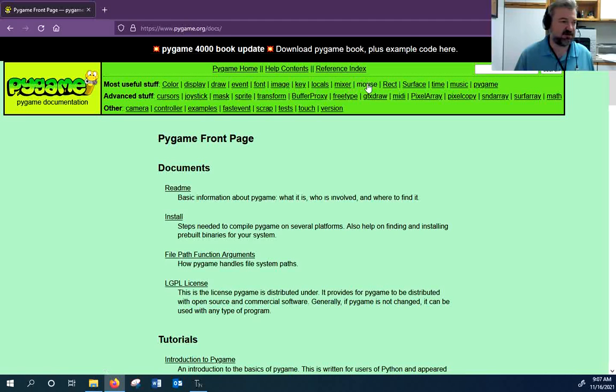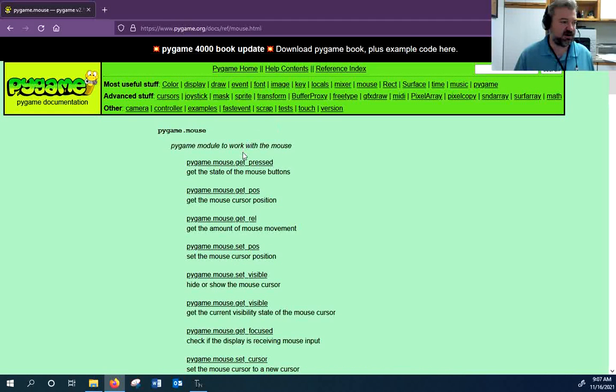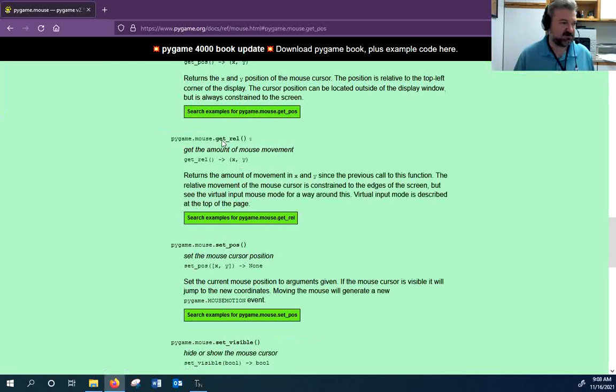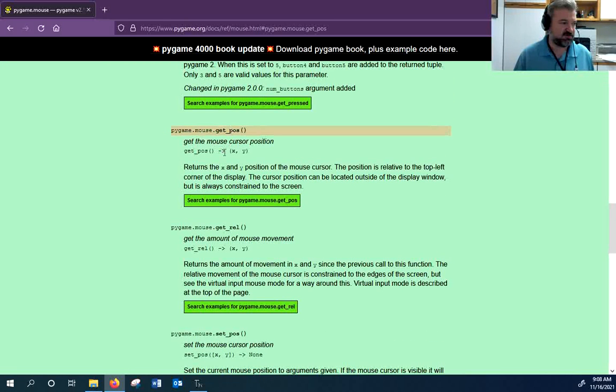So instead of looking at mouse events, we're actually going to try and use the mouse module to get the position of the mouse. pygame.mouse.get_pos looks like the one that we want to use. So that's the method that I'll use.